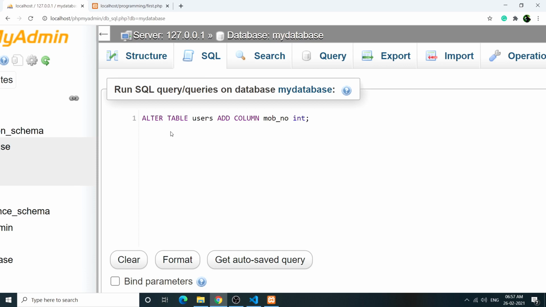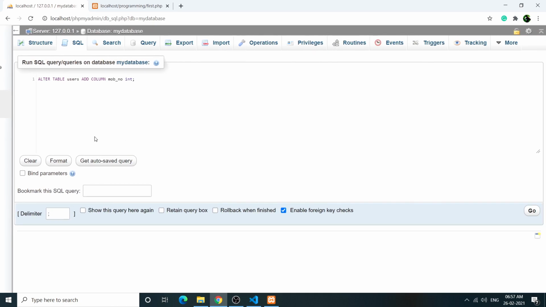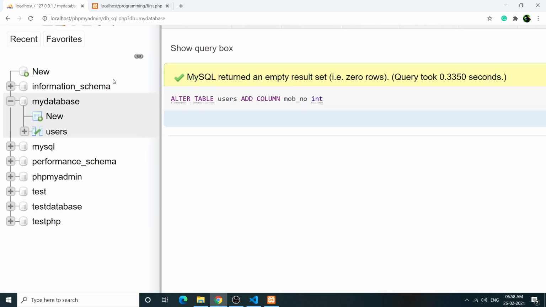like this. Okay, now I can even give out some constraints like not null or like that, but for now I'm not giving any such constraint. Alter table means I'm saying alter this table called users and add a column named mobile number, which is of the type int. Very simple, quite straightforward. Now what I will do is I'll run this. Okay, let's click on go. Okay, so query has been successfully executed.